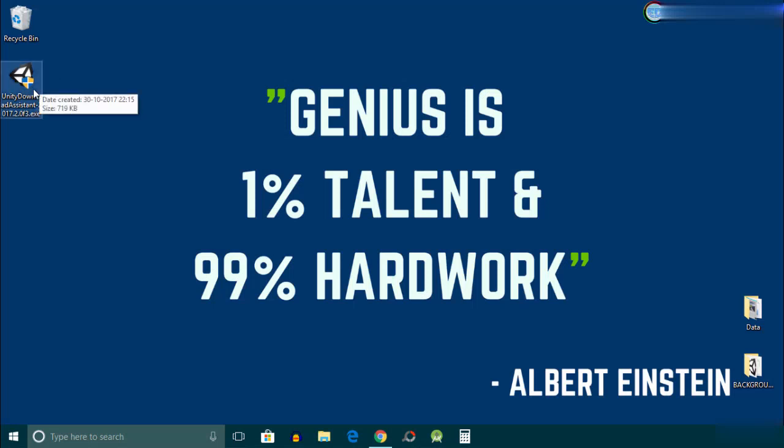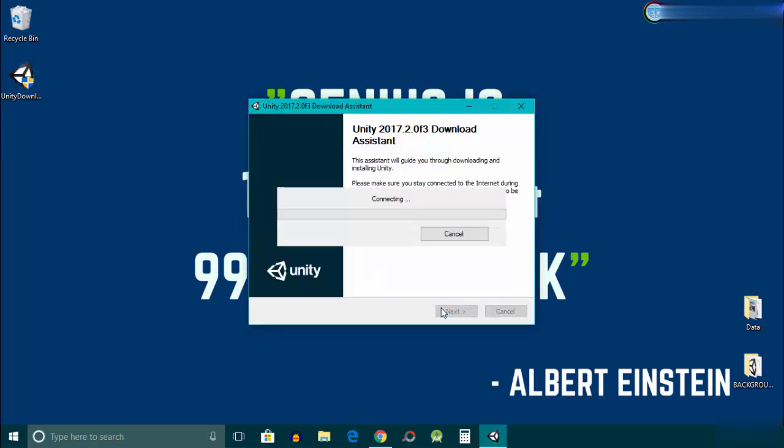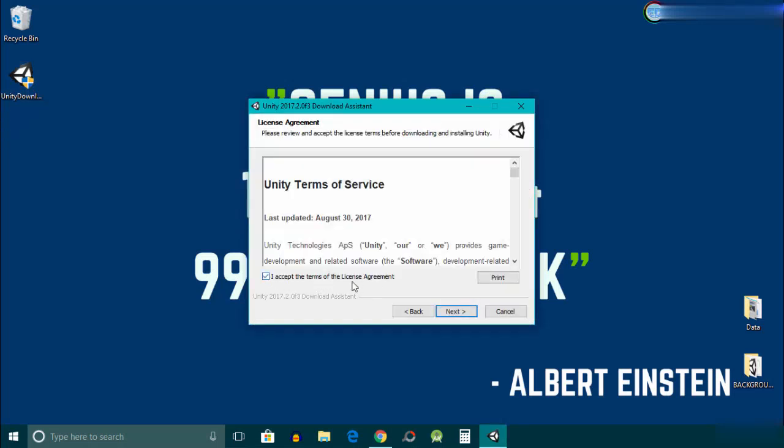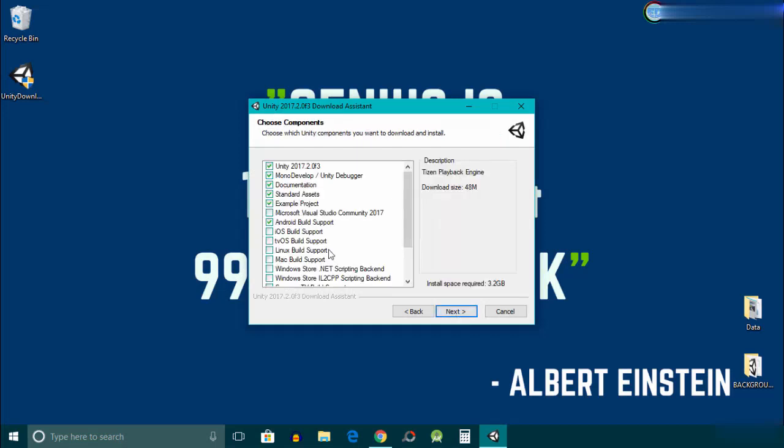So for installing the Unity software, I'll double click on this file. After this, I'll click on the next button. Next, I'll accept the license agreement, and after this, I'll again click on the next button. Now guys, in this window, as you can see, there are some components which are selected by default. So these are the components which will get downloaded and installed inside Unity.